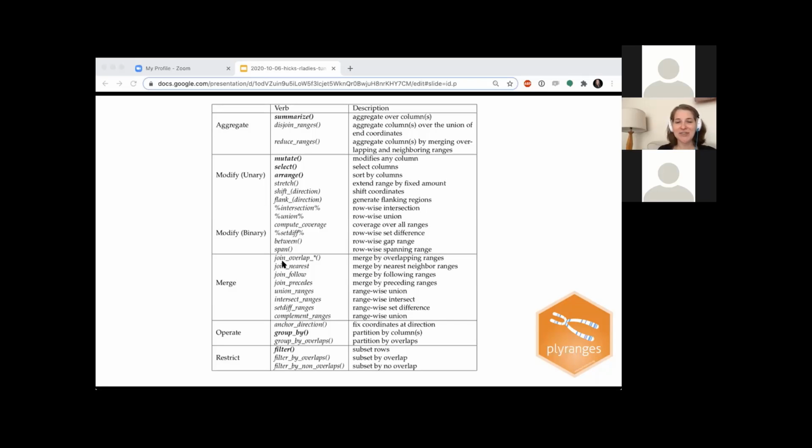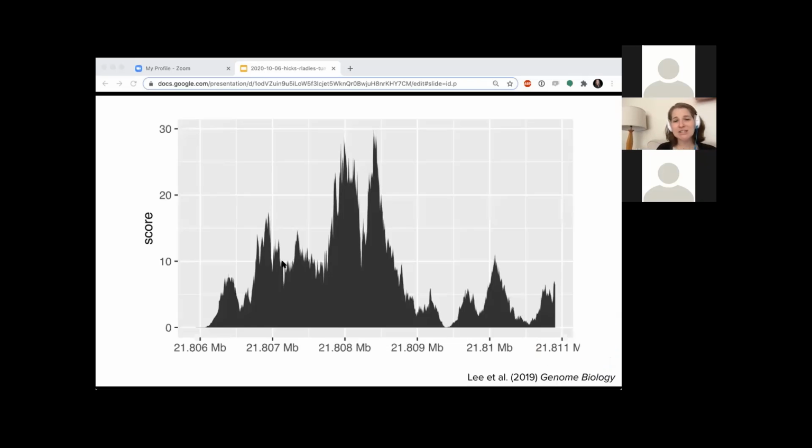There are a lot of things that you don't have to deal with in just regular tidy data frames that you do have to deal with in genomics. I'm going to talk about some of these, but a lot of them you might be very familiar with already. And as I mentioned, you can easily calculate scores for genomic regions using the tidyverse set of packages.